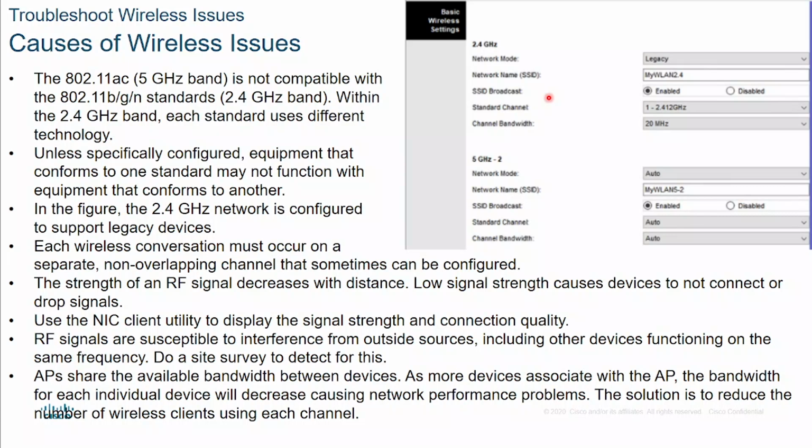Access points share the available bandwidth between devices. As more devices associate with the access point, the bandwidth for each individual device will decrease, causing network performance problems, which means the network will become slower. So the more people that are connected to your hotspot, the slower your network will be. You now understand when many people are connected to you and your network becomes very, very slow.